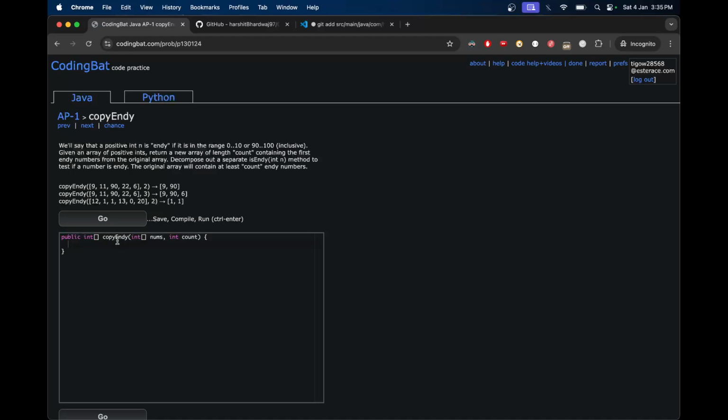So in the copy ND method, we will be given an integer array nums and an integer count, and we need to return an integer array back, which will be made up of the first count ND numbers from the given nums array. What is the criteria for a number to be ND? For a number to be called ND, it must lie in 0 to 10 or 90 to 100 range, both inclusive.